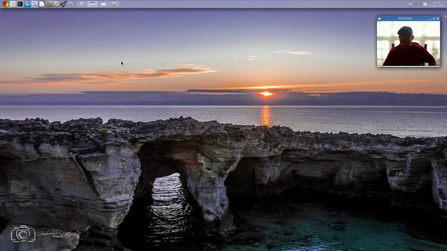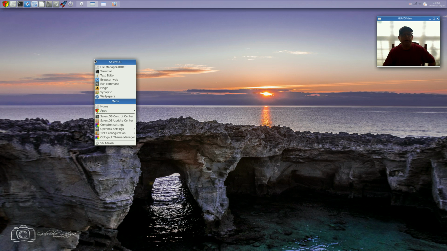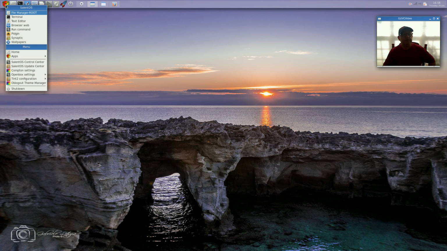Now, this is exactly what you see when you boot up. This is not the wallpaper that came with it, but it is one of the default wallpapers. The Tint2 panel along the top is transparent, so it takes on the color of the wallpaper that you're using. It does have the right-click Openbox menu. However, it also has a menu on the panel, as you can see. And I'll get back to the menu in a moment.